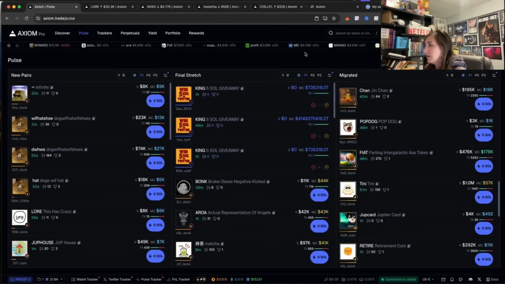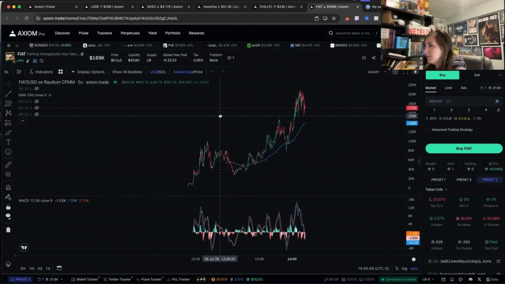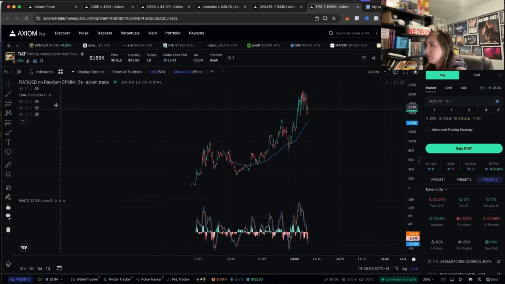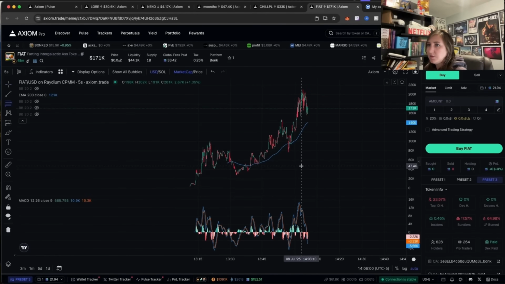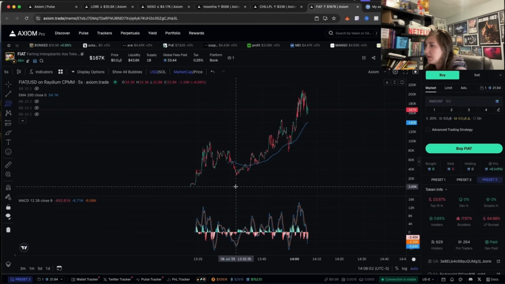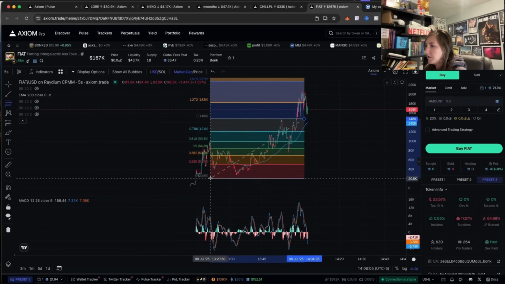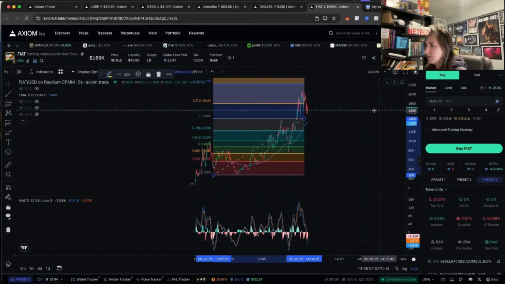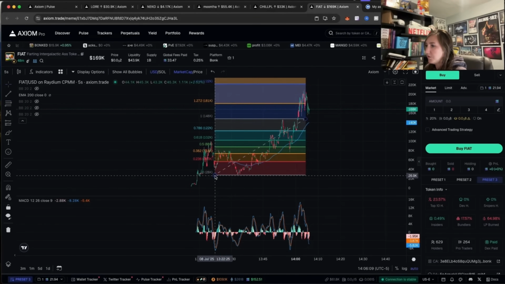It's fiat. Ooh, how did I not see this one? Okay, missed this guy. What the heck? What was this, 48 minutes ago? Man. So it's probably already hitting our 1.272 area. We're close enough to the 1.618.